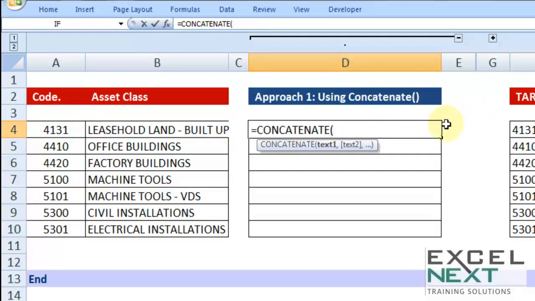Let me restart. So text 1, 4131, that's correct. After writing A4, let me put a comma. Now in case you want to bring anything from outside, when I say outside, I refer to any text, character or a number which is not currently present in any of the cells and you want to put that in the displayed value, you must put that into a pair of double quotation marks. So double quotation open.